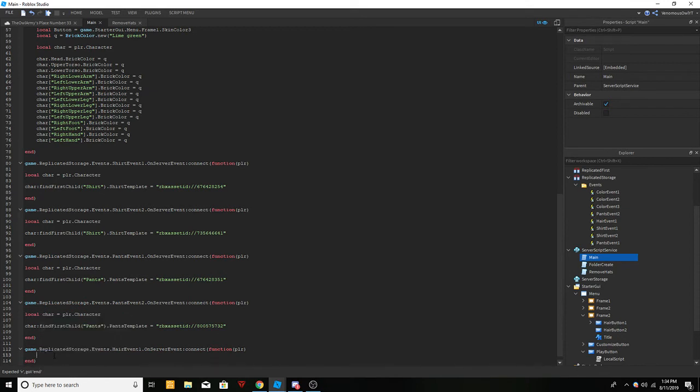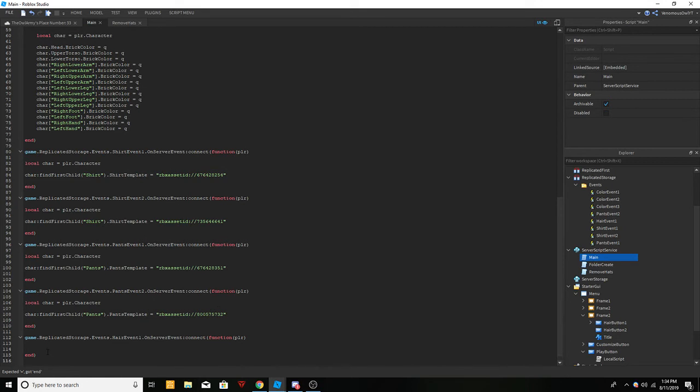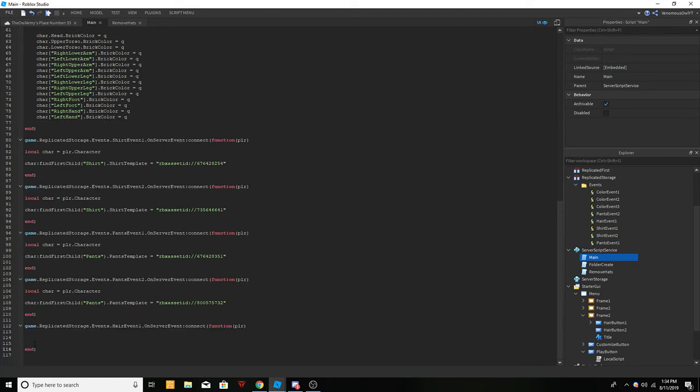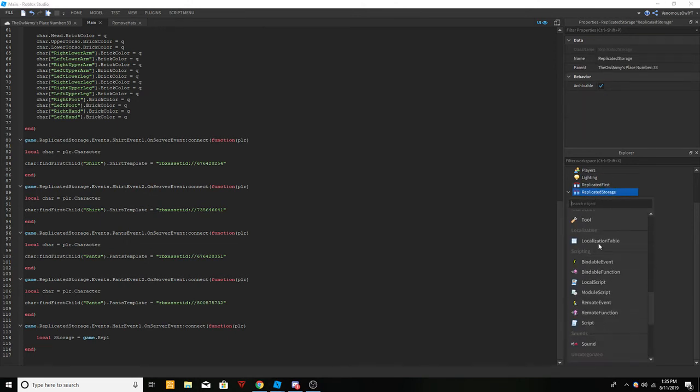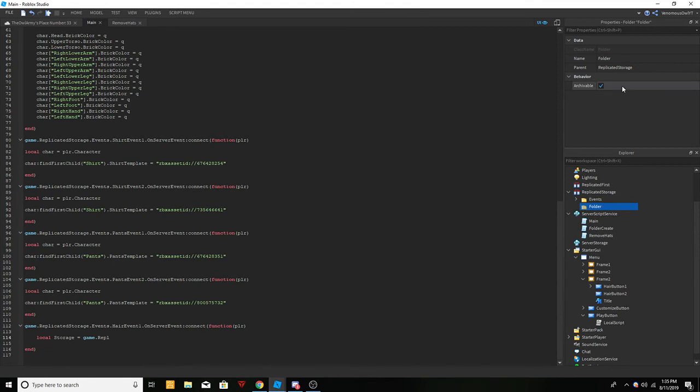But now we're going to do a couple locals. We screwed up there. Okay. So now we're just going to add a local. It's going to be called local storage equals game.ReplicatedStorage. Okay, before we continue, you need to go in ReplicatedStorage, and we're going to create another folder called Hair. That's where our hair is going to be stored. So now we're going to do ReplicatedStorage.Hair. Boom. Done.